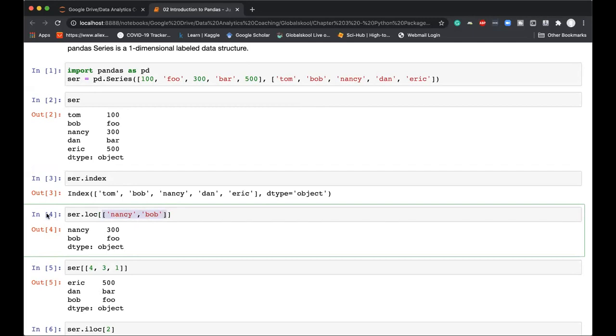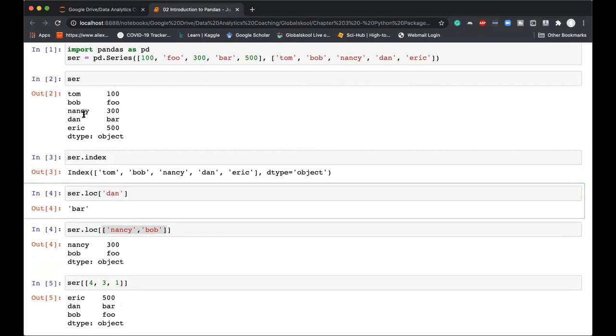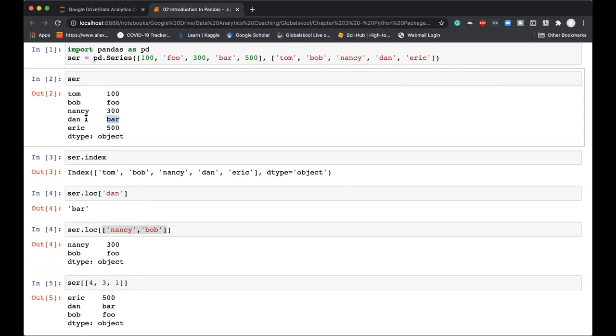If I wanted just one value, so let me show you a case of just one value. If I want, let's say ser.loc, in this case, I want to extract, let's say Dan. So I can write Dan inside and I execute this. So when I execute Dan, I can get access to the element corresponding to the index of Dan.